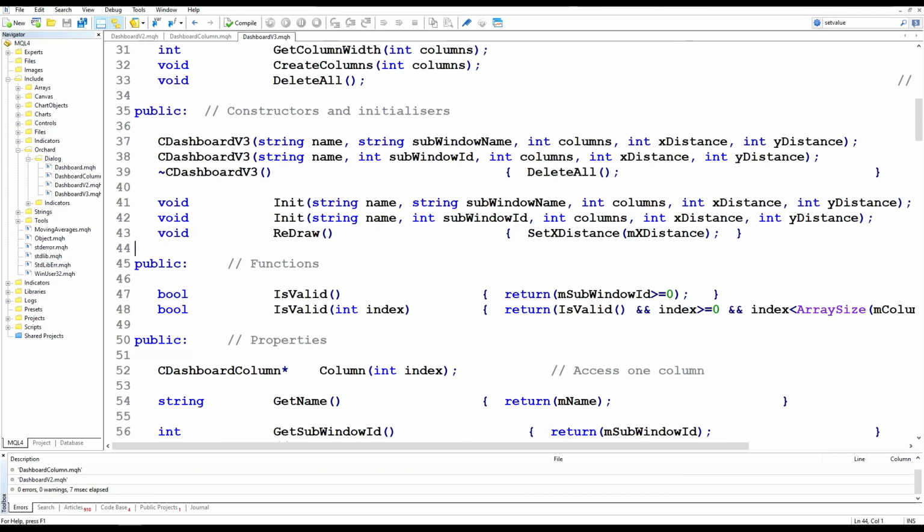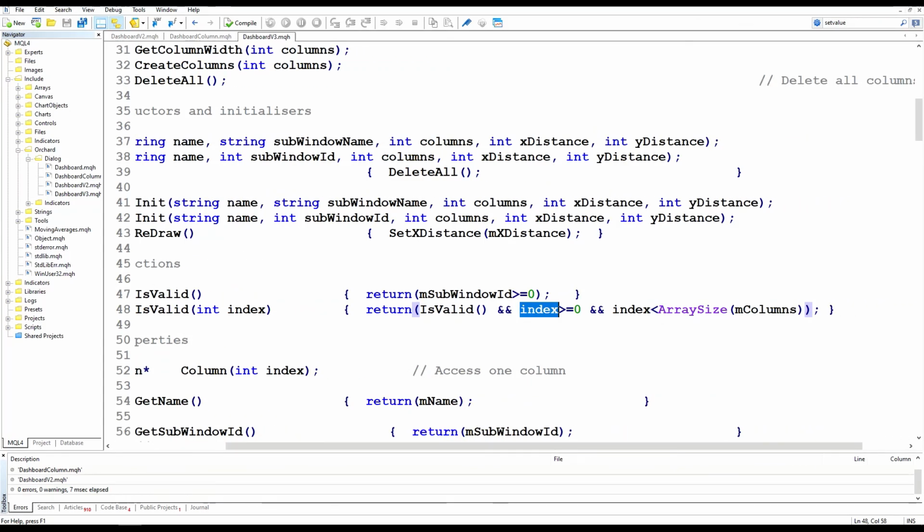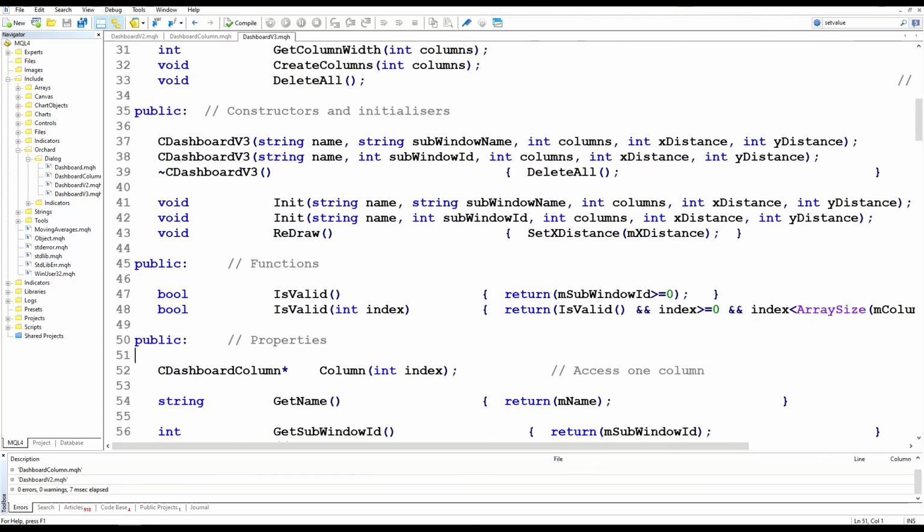The functions I got is valid. That tells me if I have a valid subwindow. Anything that is less than 0 is not a valid subwindow and will cause this to fail. And an override to that, passing in an index, will firstly check that I have a valid subwindow and that the index, which is a column number, is in the allowed range of columns that I have.